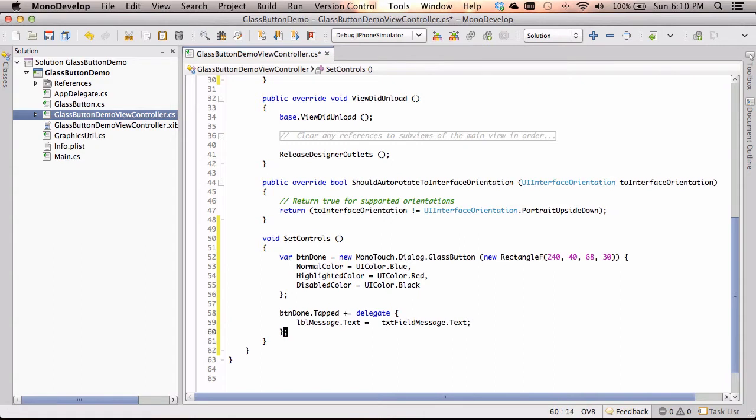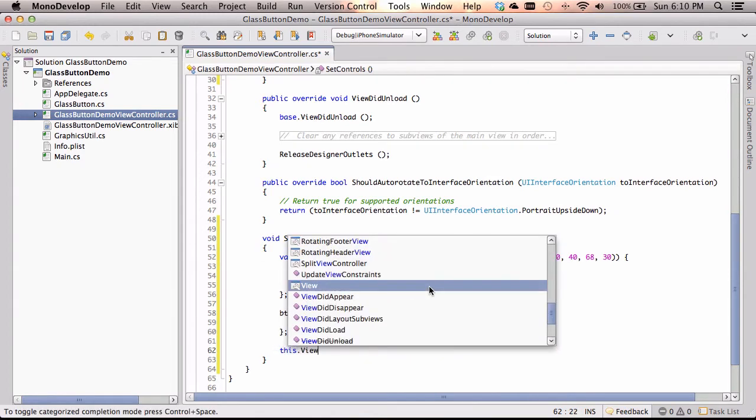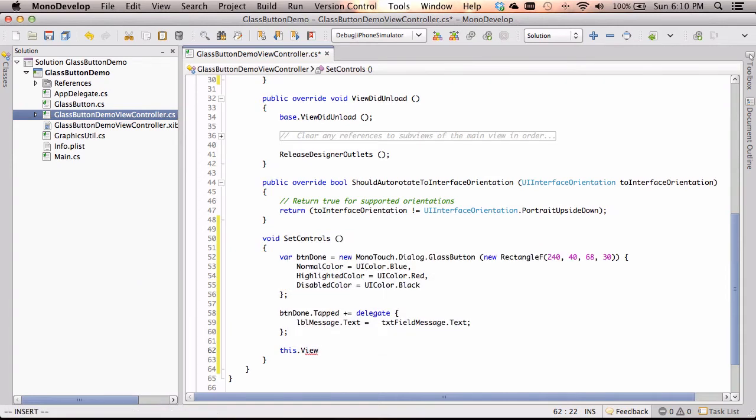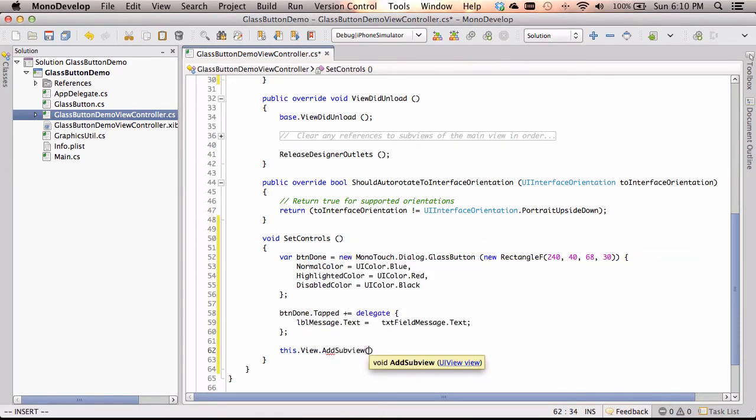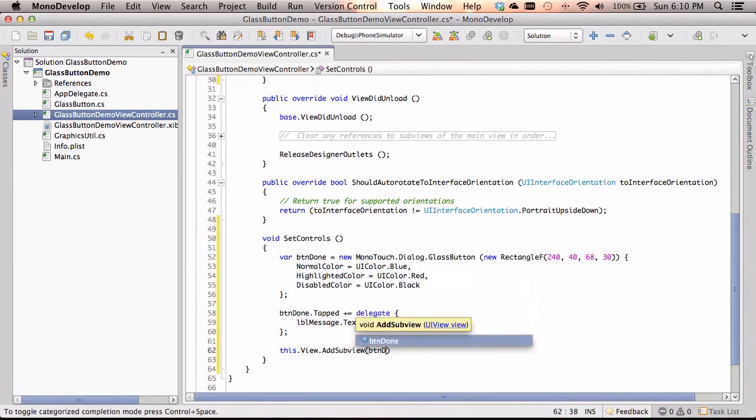And the final thing we need to do is add this button onto our view. Our view is basically like our panel, per se, that we're adding our controls into. And so every view has an AddSubview, and you can add your controls in through that method. So we're going to say this.View, because we are in a view controller, and a view controller must have a view inside of it. We can say this.View.AddSubview. We're just going to add our button, buttonDone, to that.